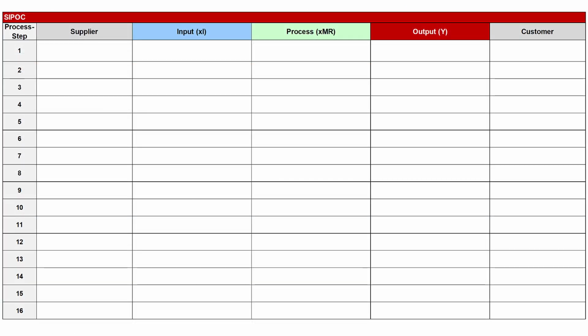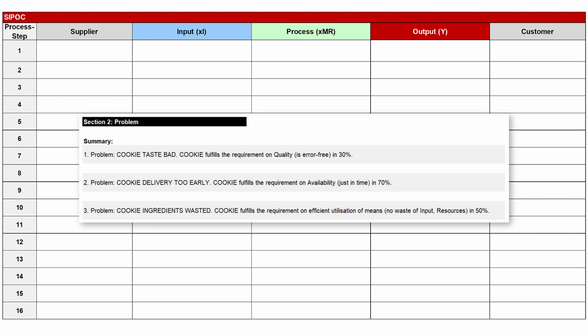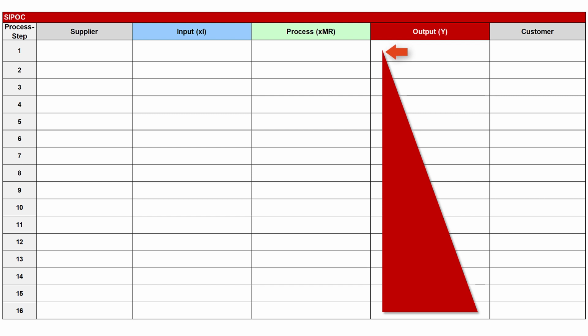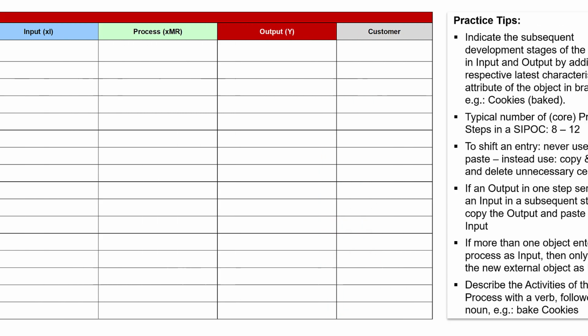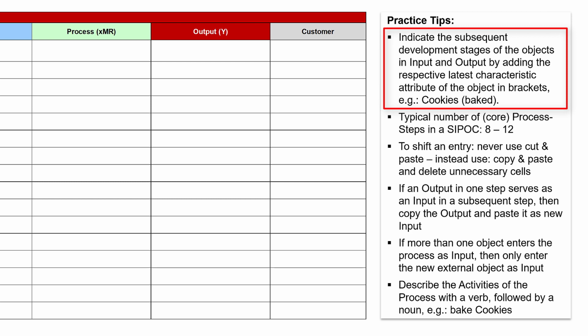The limiting output should be the output with the chronological last problem from the problem statement in the project definition. The video Cookie du Chef showed that our customers did not like the delivered cookies and the delivery date was too early. During the process steps, the cookies reach higher development stages. These stages can be specified by the modified or added attributes of the cookies. I always specify the output at least by the last attribute added.